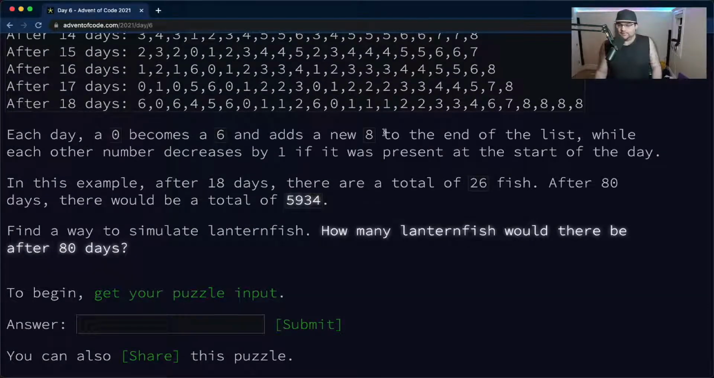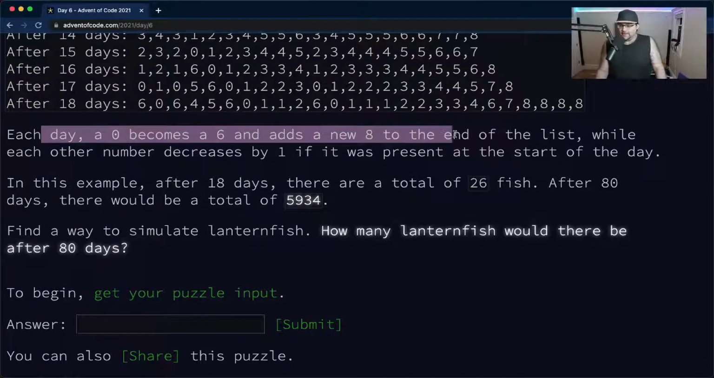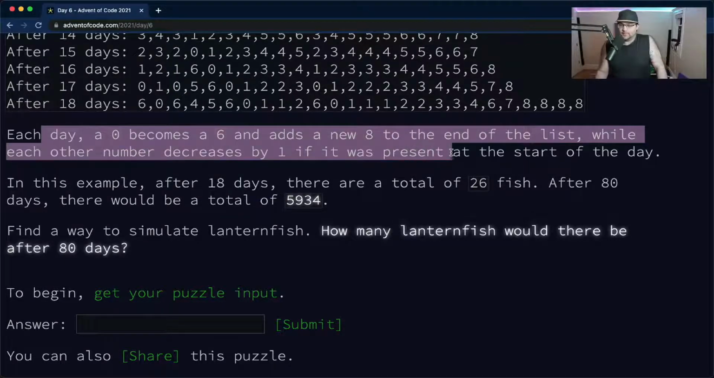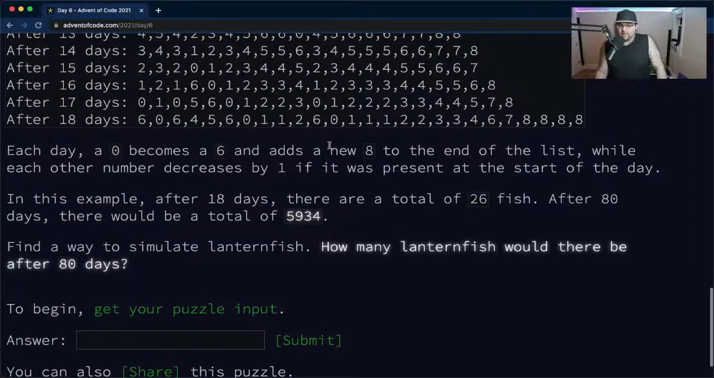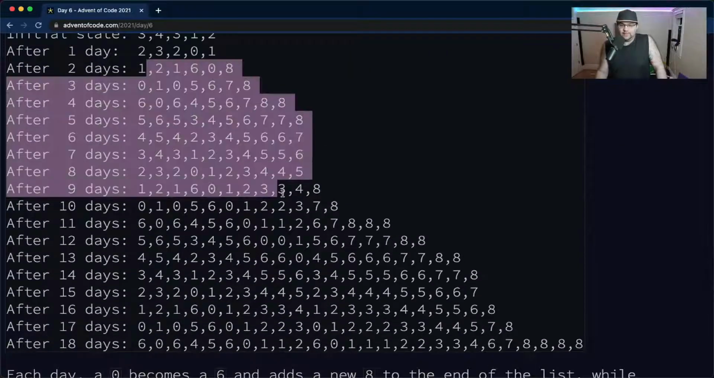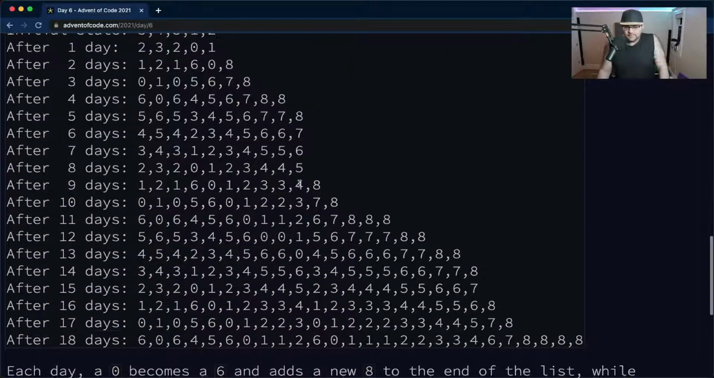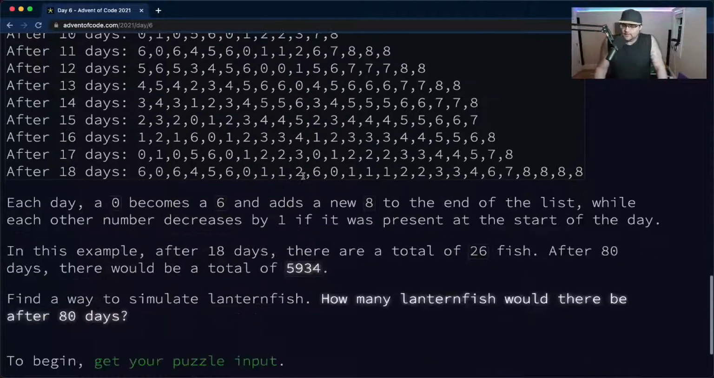Okay, 0 becomes a 6, and okay, here we go. Each day, 0 becomes a 6 and adds a new 8 to the end of the list, while each other number decreases by 1. Okay, y'all could do a better job of explaining this. The input, luckily, is clear in what happens. In this example, after 18 days, there are a total of 26 fish.